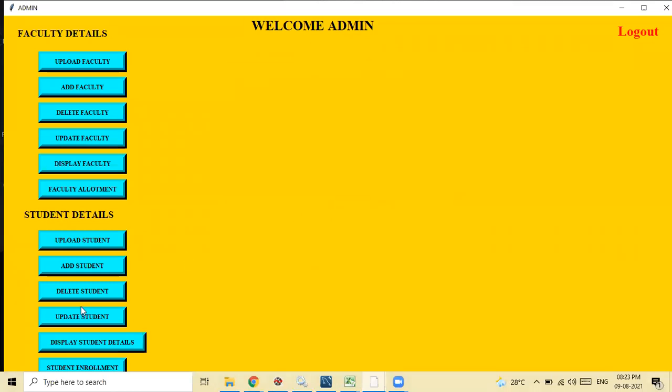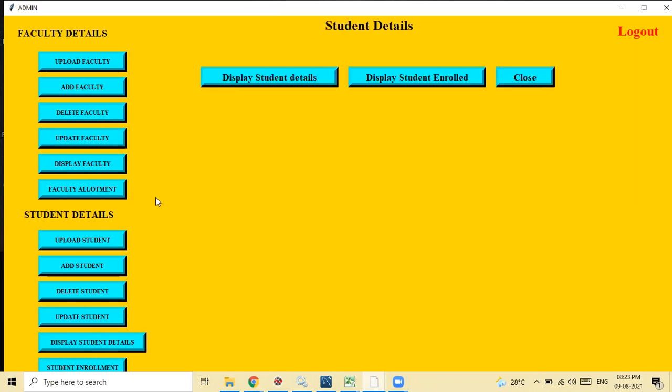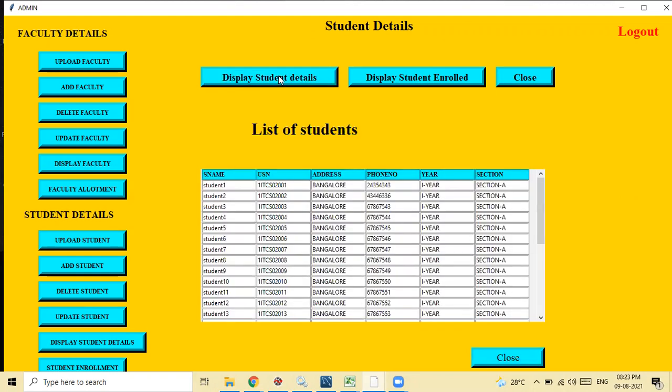Close. Now I want to check whether the data has been uploaded successfully or not. Display student details. In this, again, two options are there. One is to just display the students that have been uploaded. Another one is to display the students who are enrolled in the subjects. Currently, I didn't enroll the students in the subjects. I've just uploaded them. So click this, student details.